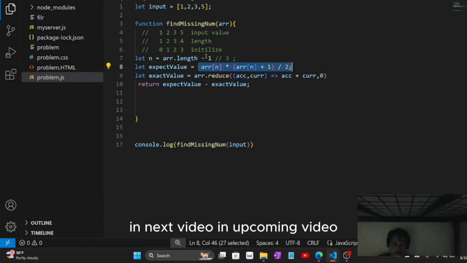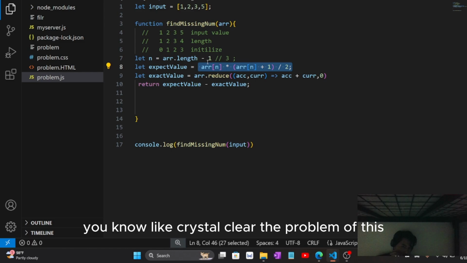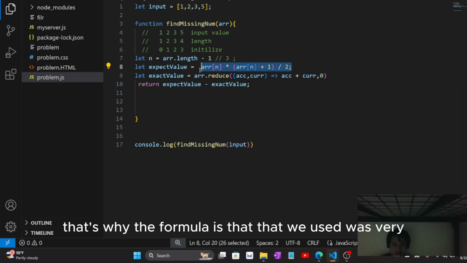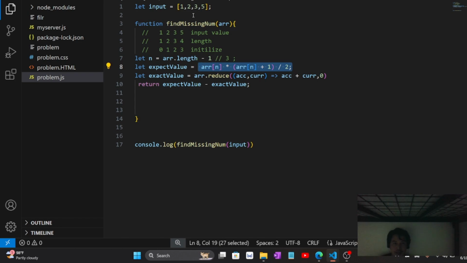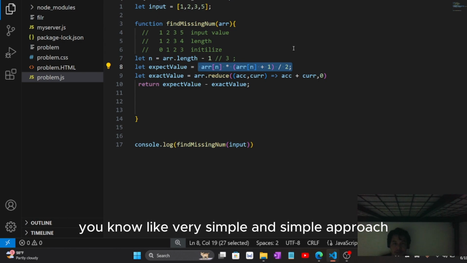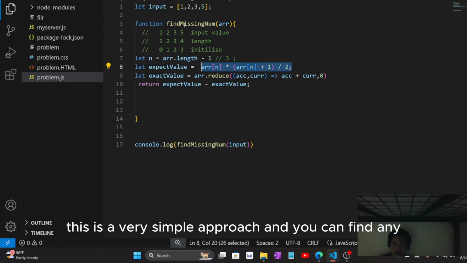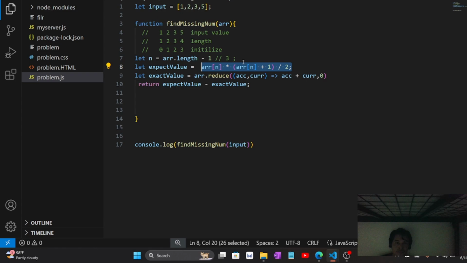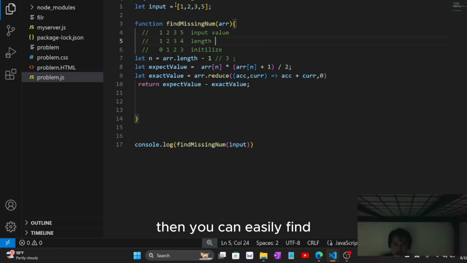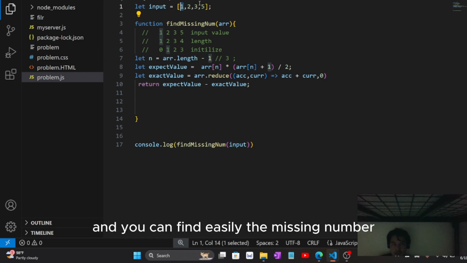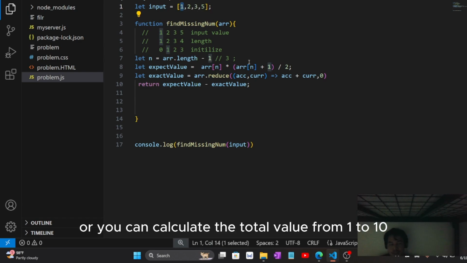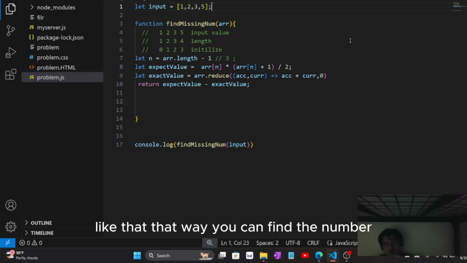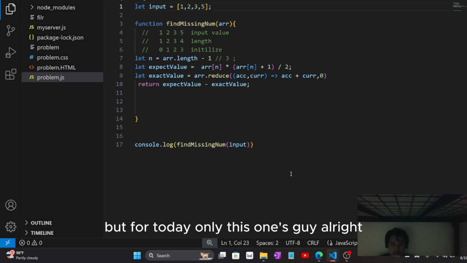In the upcoming video, I'm going to make the problem crystal clear. The formula we used was a very simple approach, and you can find any total value in real-world calculation too. If the numbers start with 1, you can easily find the missing number, or calculate the total from 1 to 10, or 1 to 100, like 100 into 101, that way. But for today, only this much, guys.